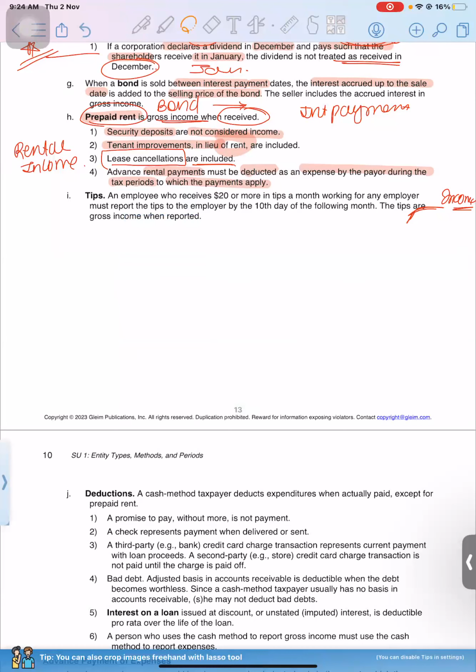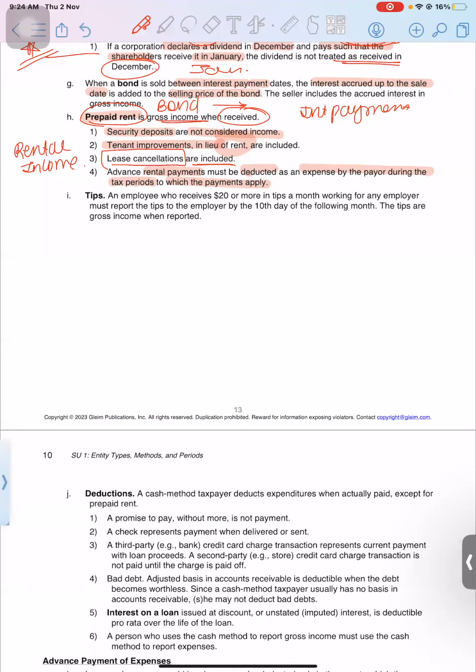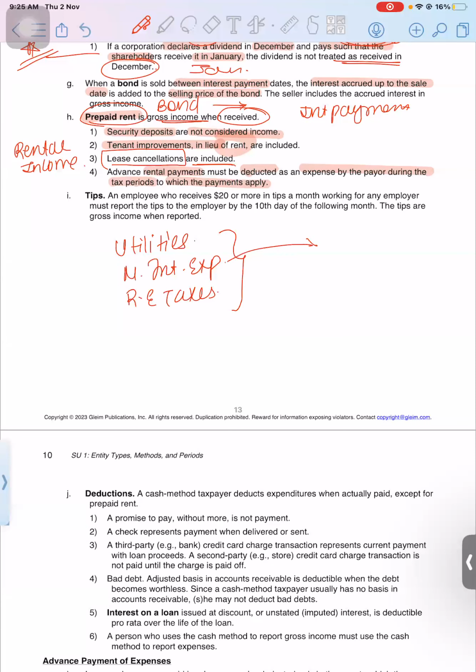Let's say you are having a rental property. Now, what expense might you incur for a rental property? You are paying a utilities bill, or you are paying, let's say, mortgage interest expense, or you are paying real estate taxes. Actually, when all these three are paid in advance, then it will not be deducted at that time, but it will be deducted during the tax year for which the payment applies.